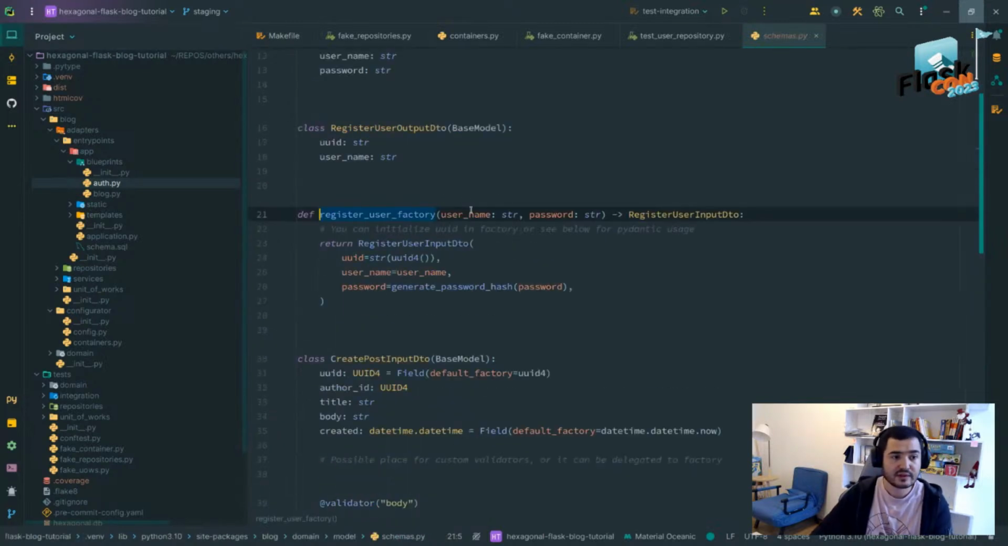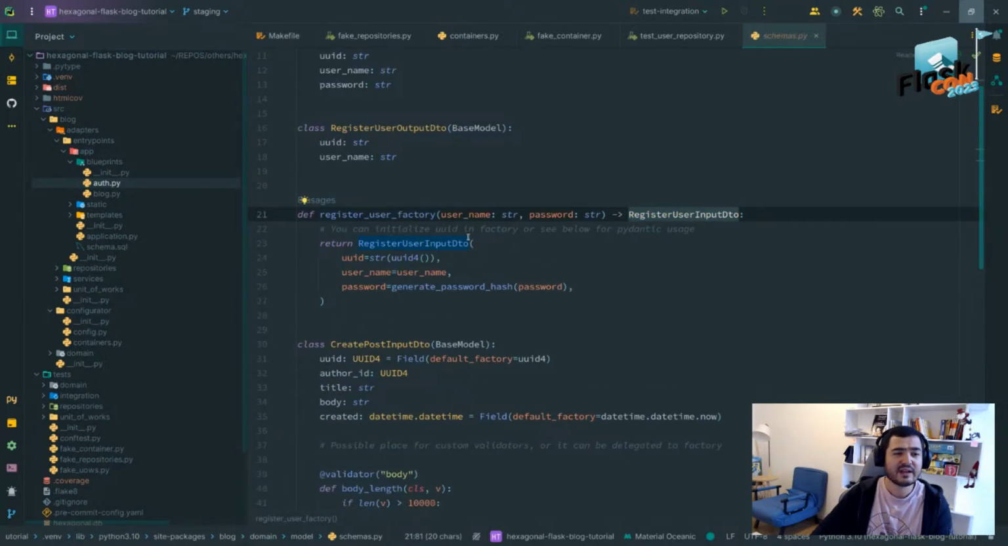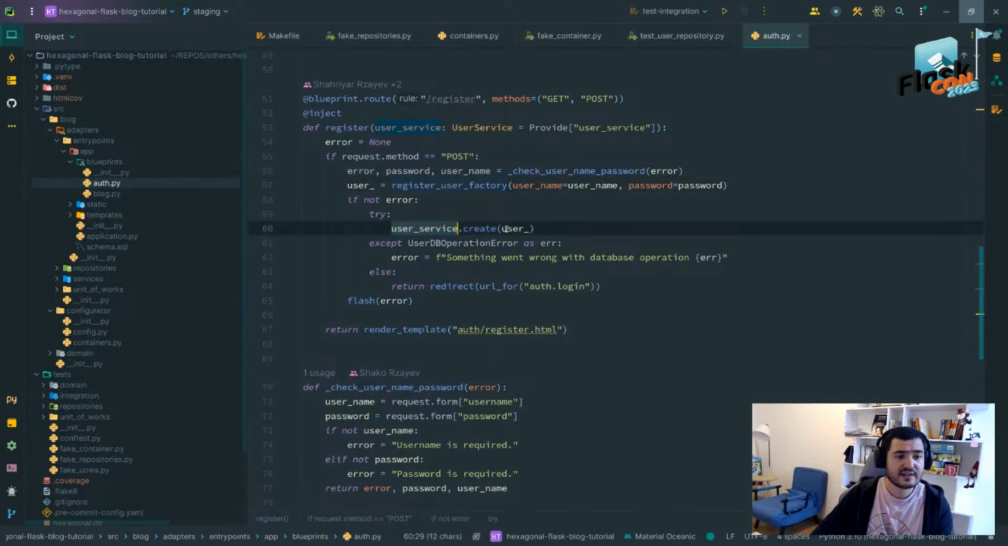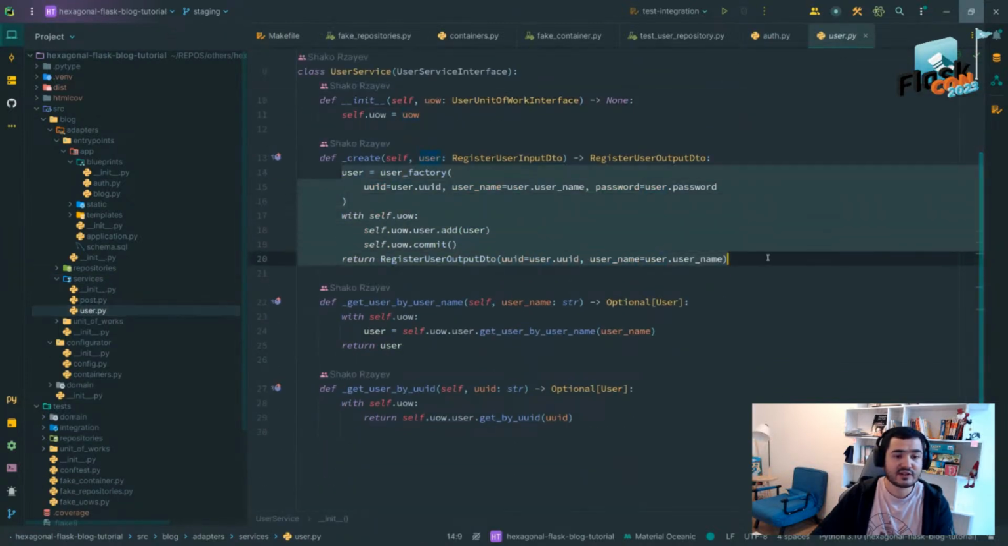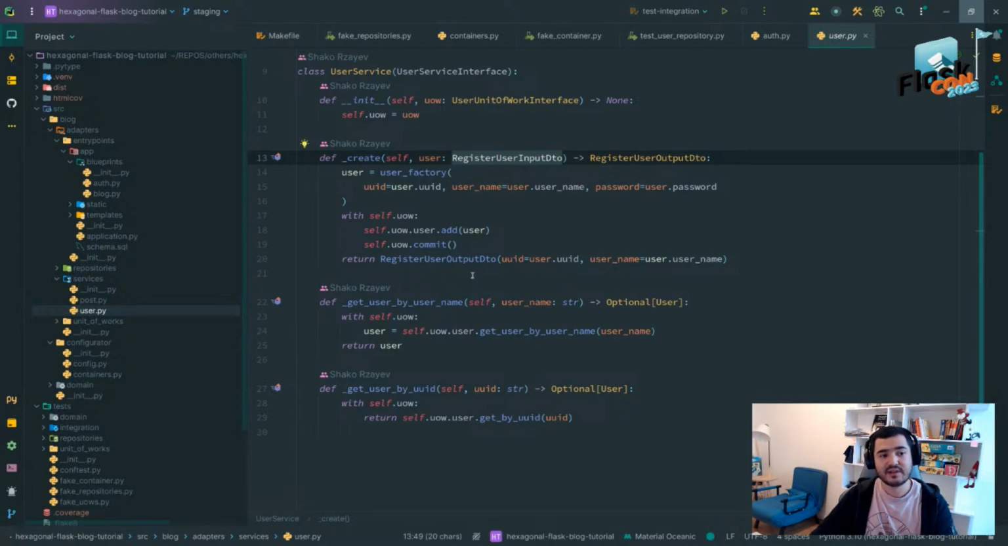So if you go to here, you see register user, it returns back the register user input DTO, and then you send this Pydantic schema to the user service create. And the create itself is responsible for extracting out all kinds of information from the Pydantic schema, saving it to the database, committing it, and returning back the data.